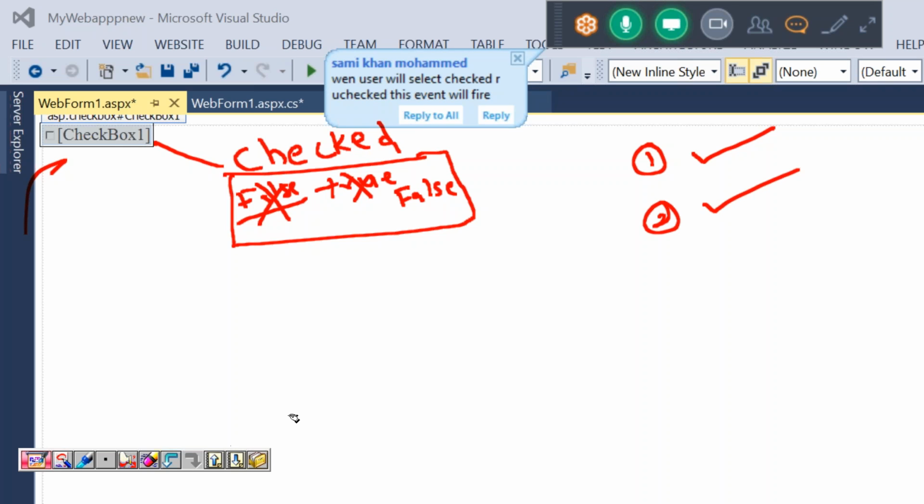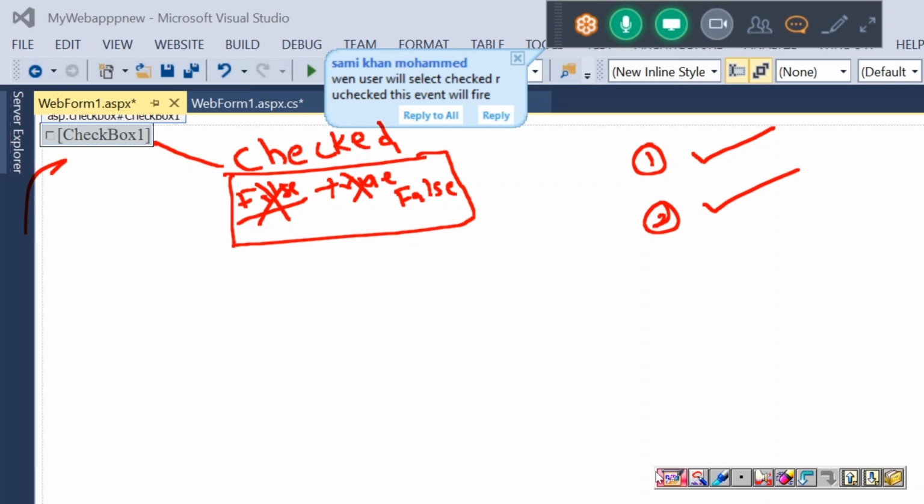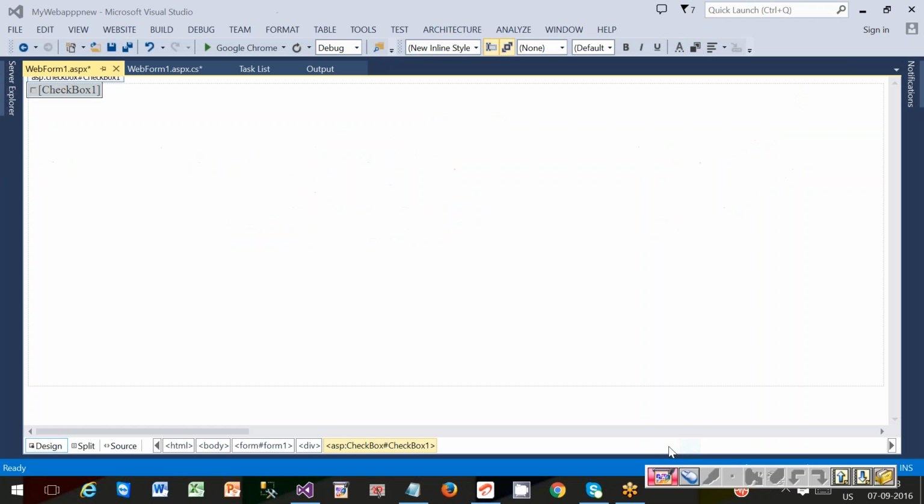The CheckedChanged event will be firing whenever the user is selecting, that is, checking or unchecking. Okay, that is the story about the event called the CheckedChanged event.